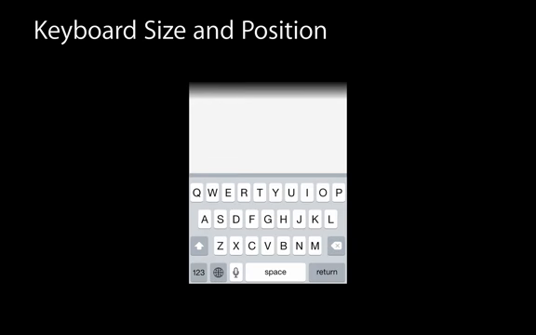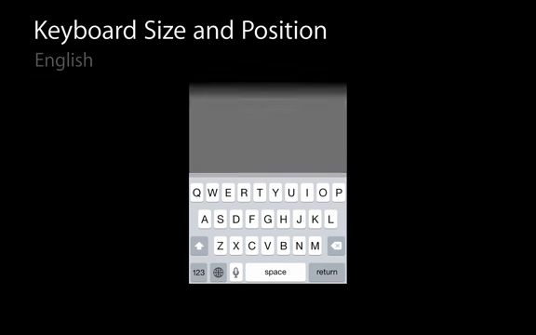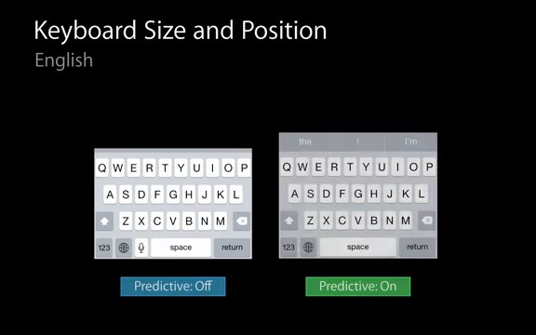Next, let me talk about the keyboard. Now, this is the US English keyboard. And as you probably know from yesterday, we now have predictive typing. So what does this mean for you as a developer? Well, even more than before, you need to keep track of the height and size of the keyboard. So I have, first of all, hope that none of you have hard-coded the size of the keyboard anywhere in your apps.